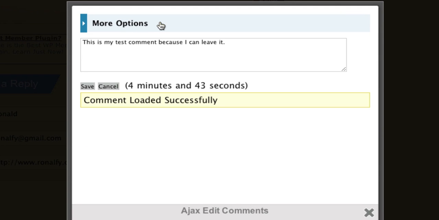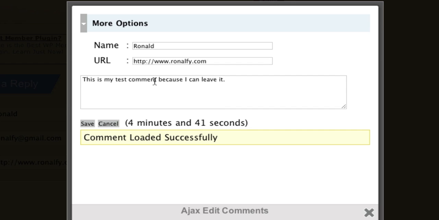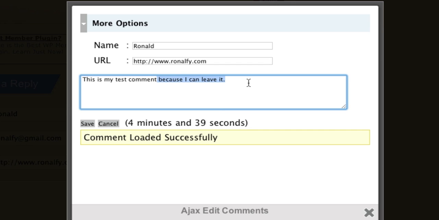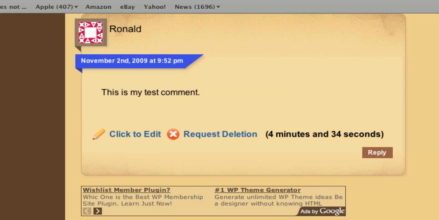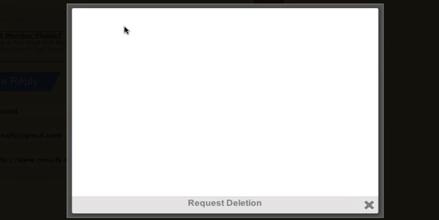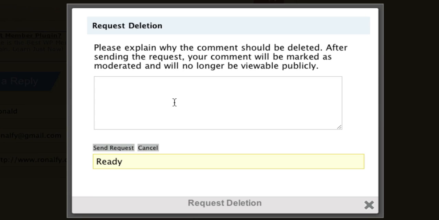And you can collapse these more options here, and let's go ahead and just edit that part out. And you hit save to go ahead and save the edited comment, and you can see it's reflected on the post. And another feature is the request deletion feature, and if you click on that, it says please explain why your comment should be deleted.